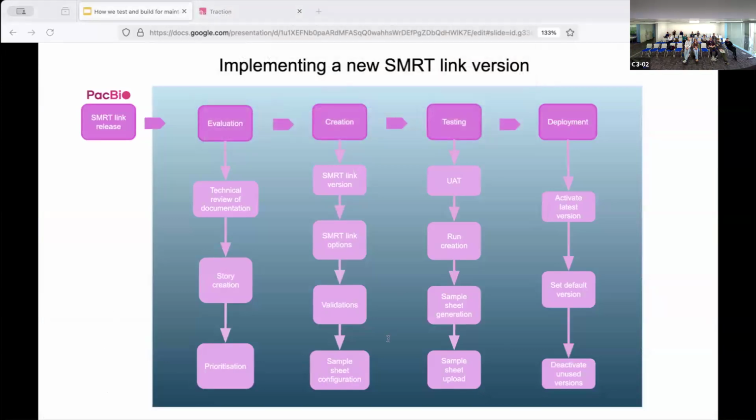So how do we create a new SmartLink version? The first thing that happens is we will get a technical expert from long read to analyze and let us know the changes. And then we update the configuration, add the new SmartLink version and add some tests. Each SmartLink version can be activated or deactivated via a database flag. And when we deploy to UAT, we will create test sample sheets and ensure that they can be uploaded to the test instance. And then finally, we would release to production. And this would be done ahead of updating the production instance of the SmartLink server.